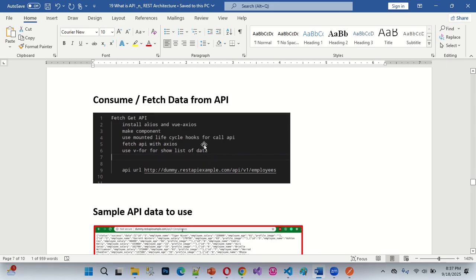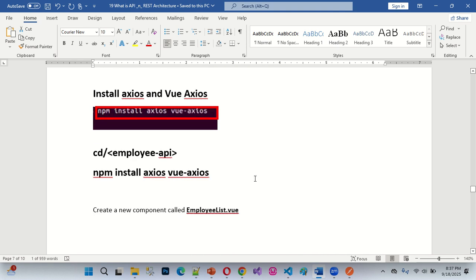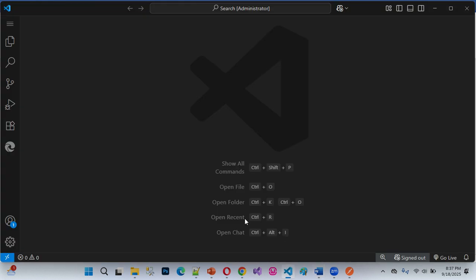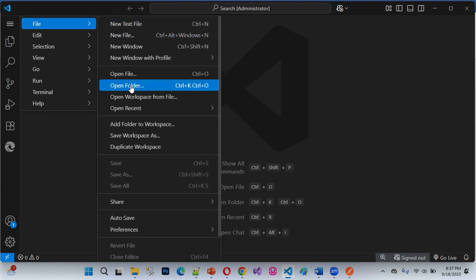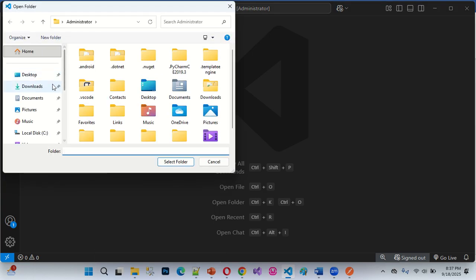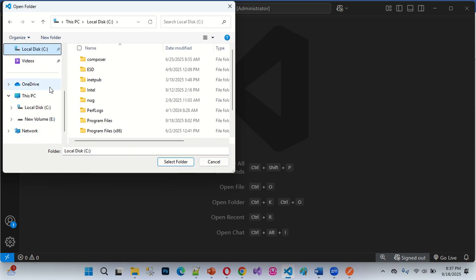As long as the API is going to show many records, you can use v-for to display all the records from the API. So to start, I return to the last application we created in Vue, the application that is using Bootstrap. I click on Files, then Open Folder, and I will locate the application.